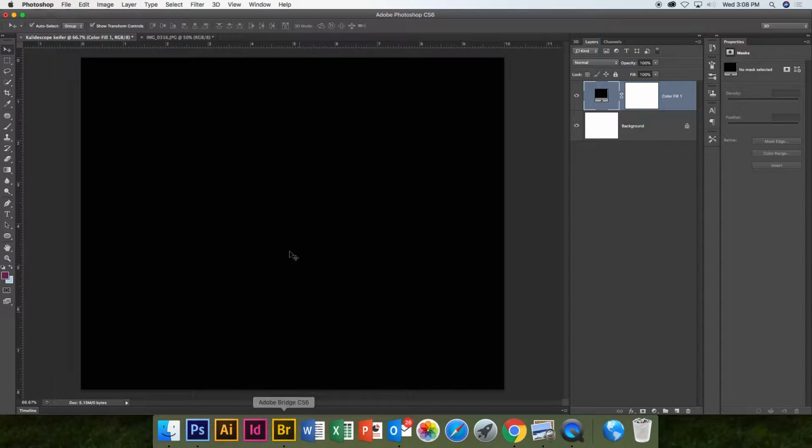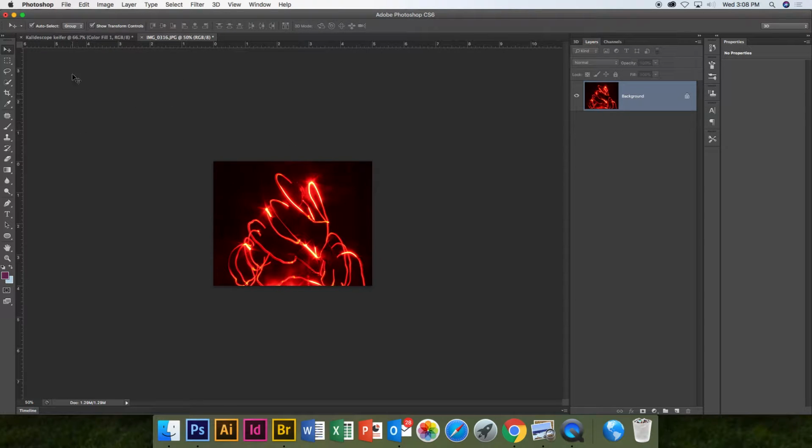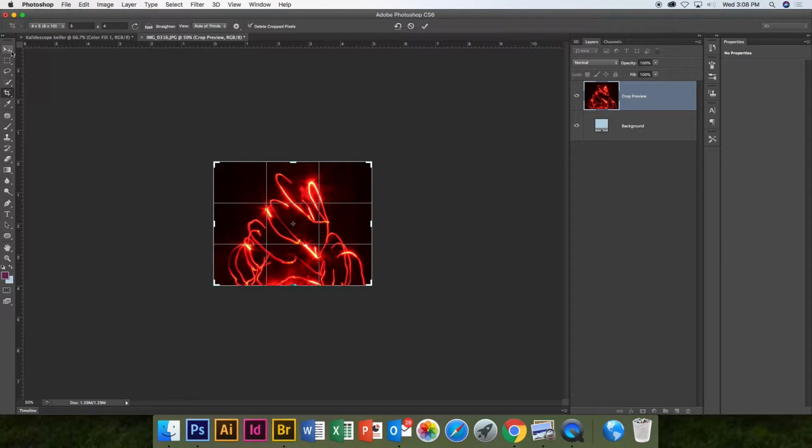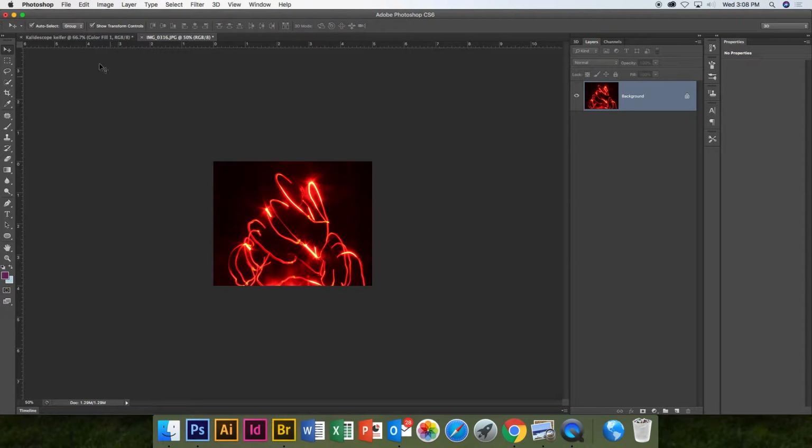So I went into Bridge, and I opened this photo right here. So I want to size it. I do that with my crop tool. I want to crop it to 4 by 5 and 8 by 10. I've already done that. I could create a crop tool in here that crops it to 4 by 5 at 150 resolution. I could also just crop it, but you do have to check the size.